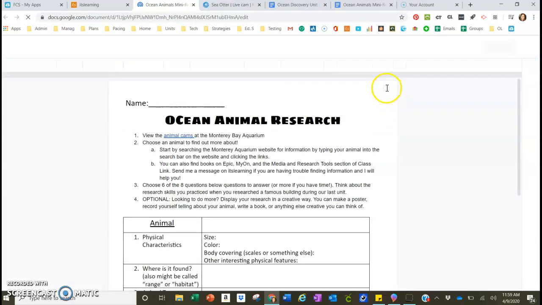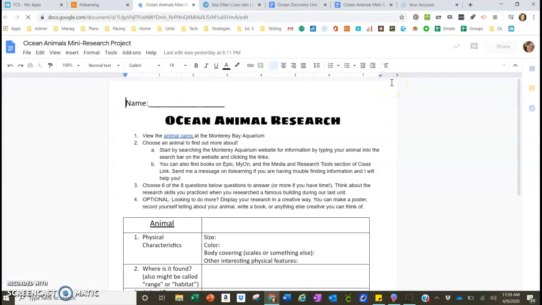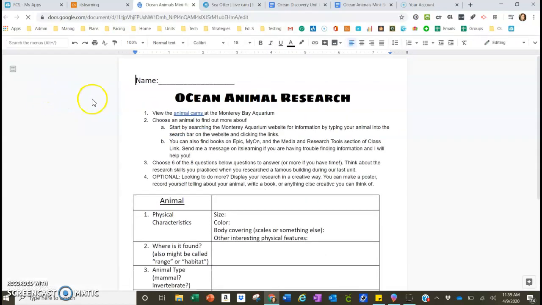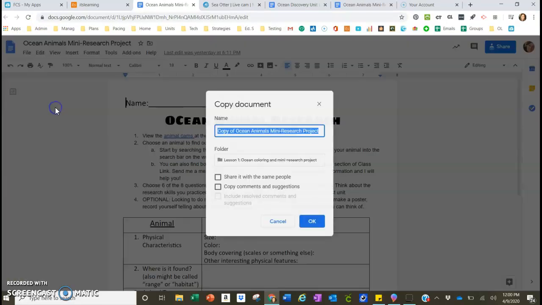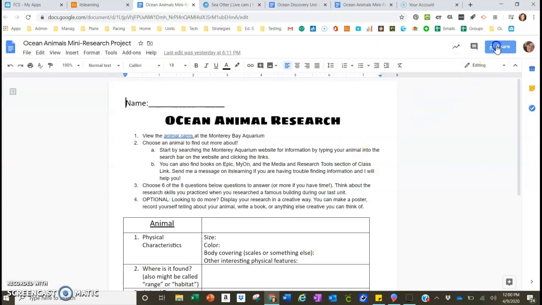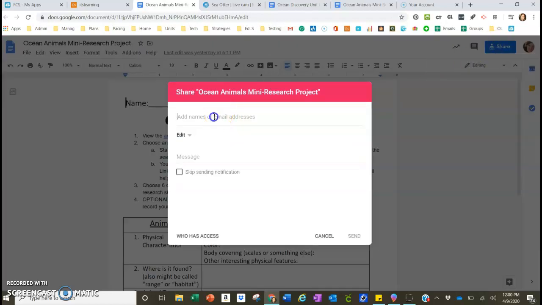All right, so you will decide one of the animals that you want to learn more about, and then you're going to open this note-taking sheet. And you have a couple choices. You can choose to make a copy. You won't be able to type on this unless you make a copy. So you can choose to go to File, and then make a copy, and then I want you to name it with your name, and then you'll share it with me. So you'll type in my name. And if you start with my first name, it pops me up pretty quickly.